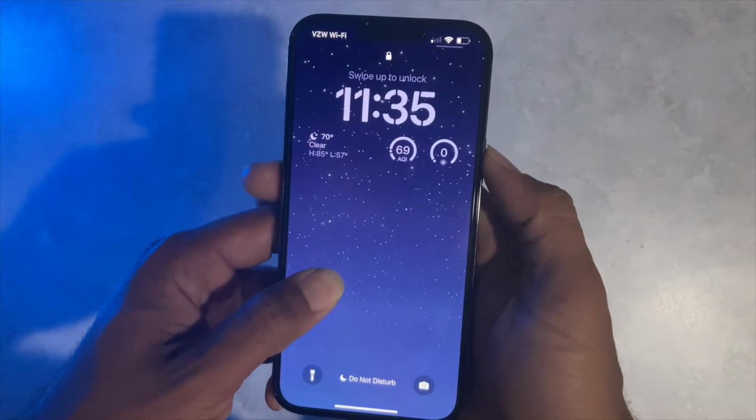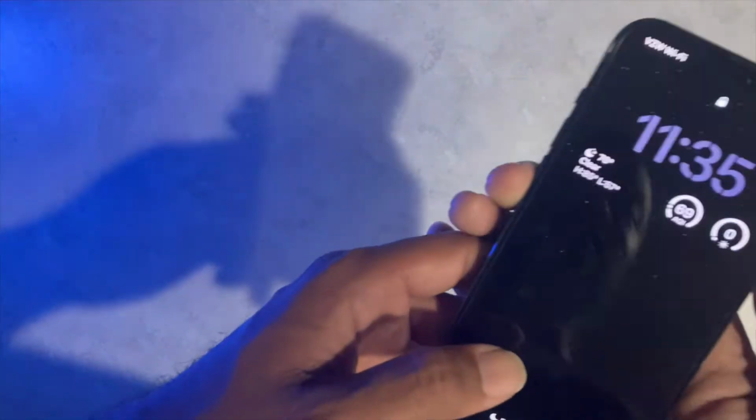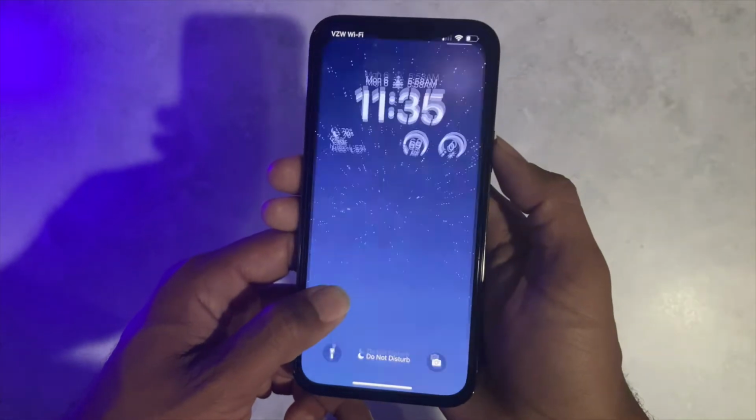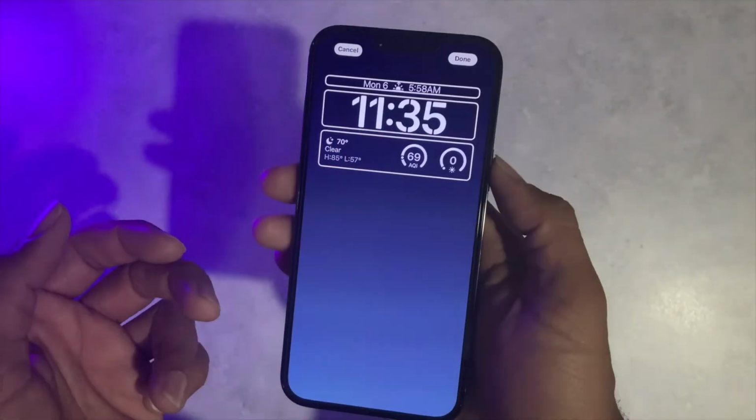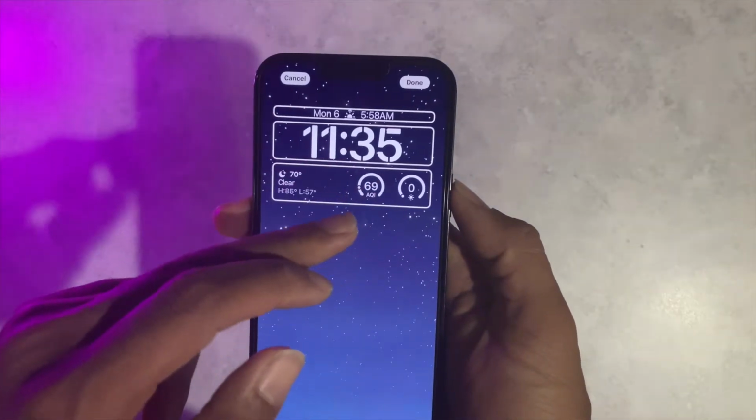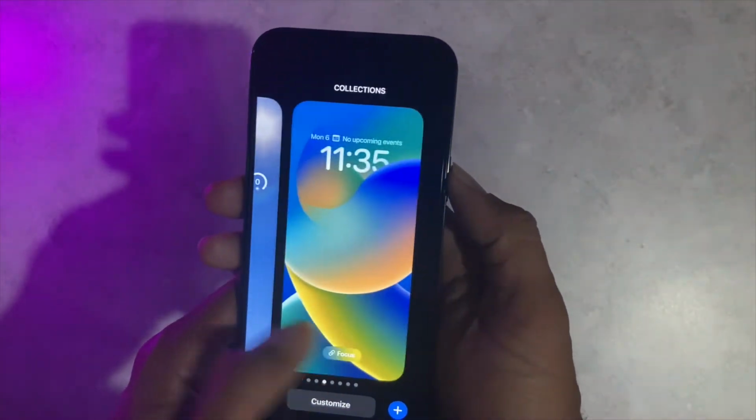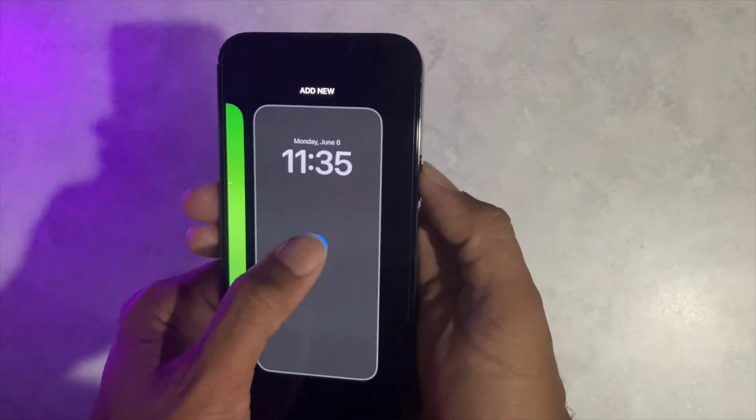Really love this one. Of course, if you rest your finger down, let me unlock it. If you rest your finger down, you can go ahead and create stuff or customize. And so from here, you can change. Well, let me create a fresh one here, actually. So let's say you want to make one here.